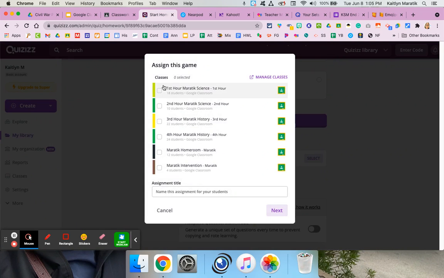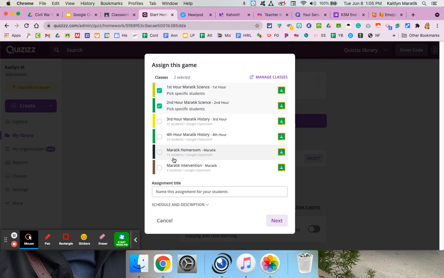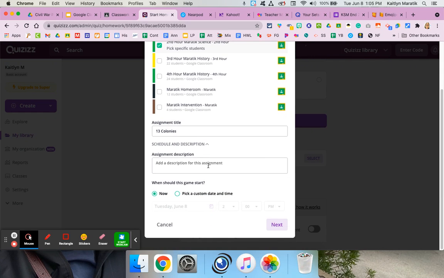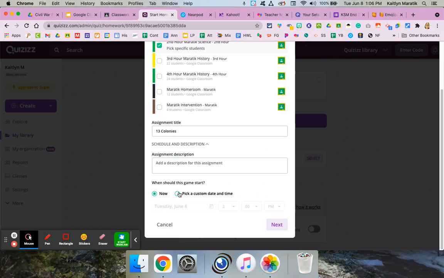When you hit select, you can choose which ones it all goes to. You can give it its assignment name. We'll go 13 colonies. And then you can schedule it and add the description. So I usually pick a custom time and date. This is just like Edpuzzle, that whatever date you put as it being due is the last day and time that students can play it.